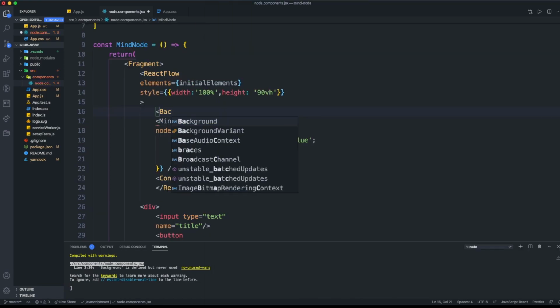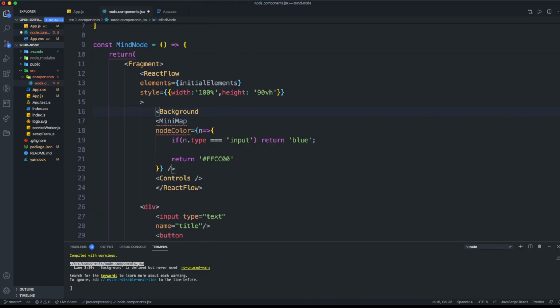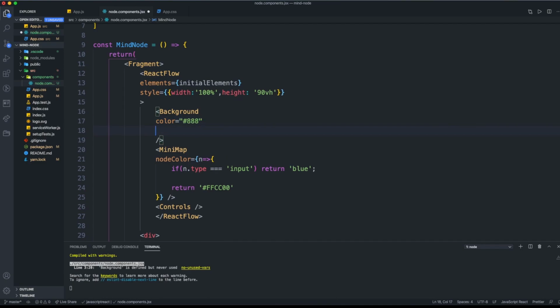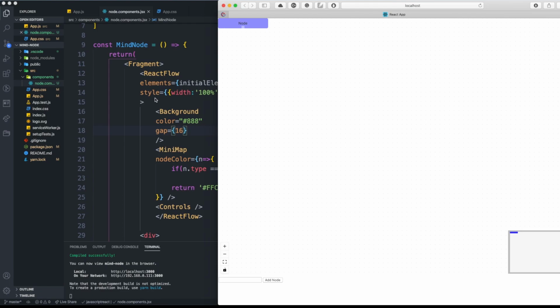Now let's change our background inside the ReactFlow. We need to add the Background tag inside it. We need to pass color and gap. So here you can see that a background has appeared.